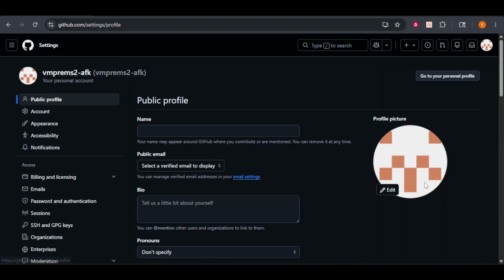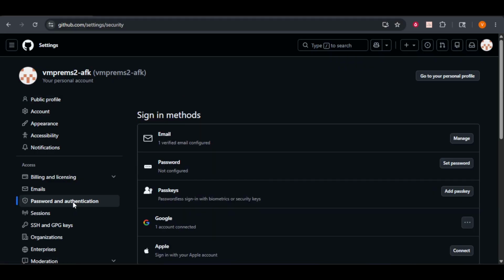Now, if you look to the left side of the screen, you'll see a sidebar menu. This menu includes various sections related to your account settings. In this list, under the Access section, you'll find an option labeled Password and Authentication. Click on it. This is where you'll manage your password and, importantly, your two-factor authentication settings.